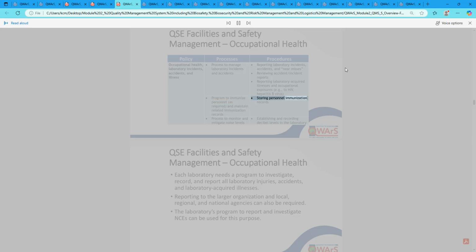Storing personnel immunization records, process to monitor and mitigate noise levels, establishing and recording decibel levels in the laboratory. QC facilities and safety management, occupational health.